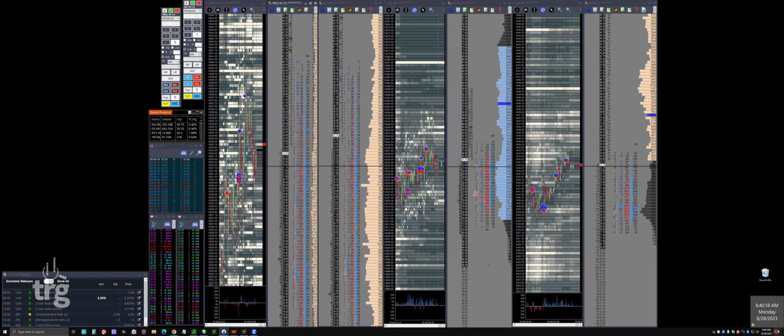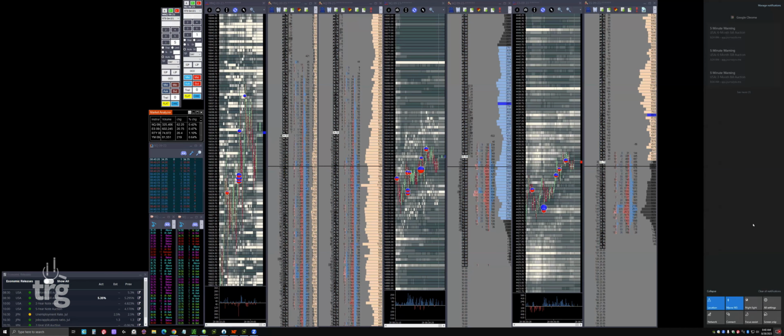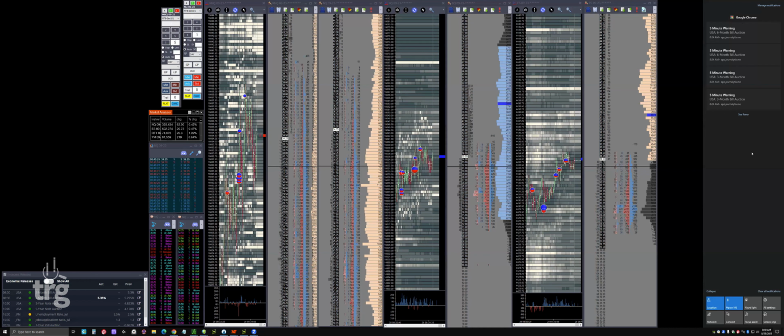And so my notifications that are appearing, we're just not going to see them. But this is an example of some notifications that Jigsaw has been giving me. It warned me a little while ago. This was right before the bottom of the hour that these bill auctions were coming up.